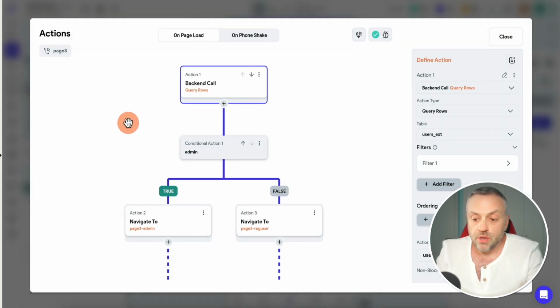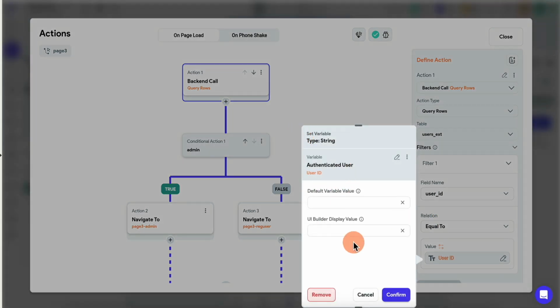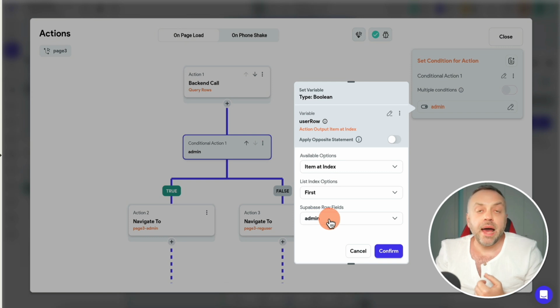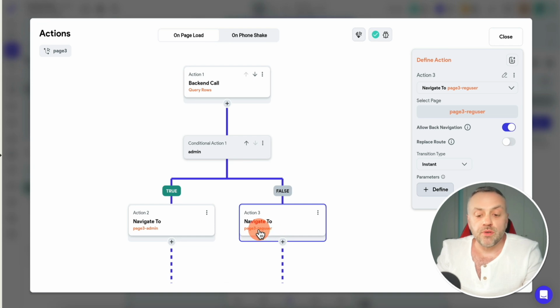And so what we're doing is we're querying that table, we're filtering by the authenticated user right here, and then we have a conditional action that checks the admin field, right? Remember, we have a Boolean admin field that's going to be either true or false. And if it's true, we're going to navigate to the admin page. If it's false, we're going to redirect to the regular user page, okay?